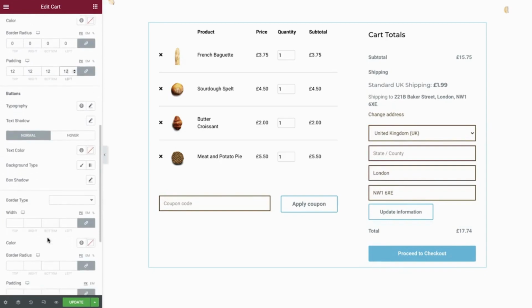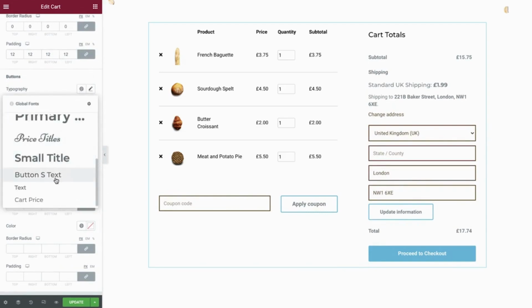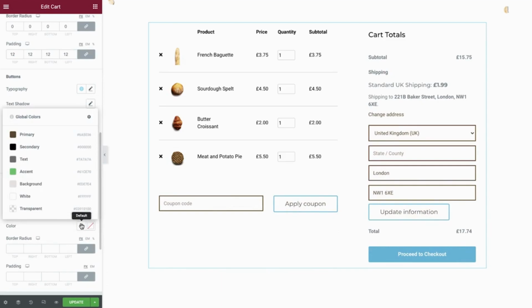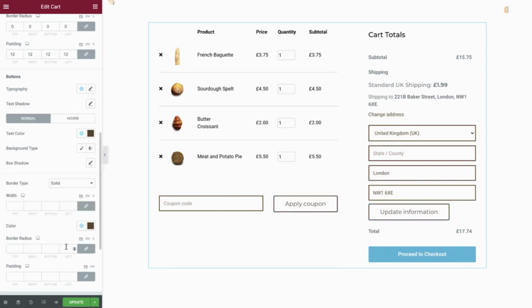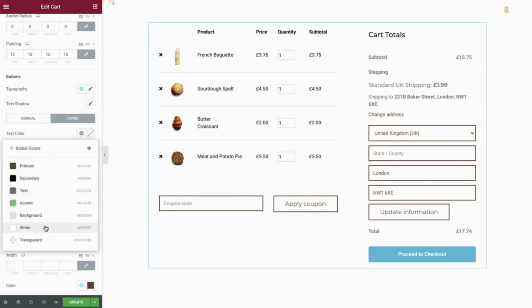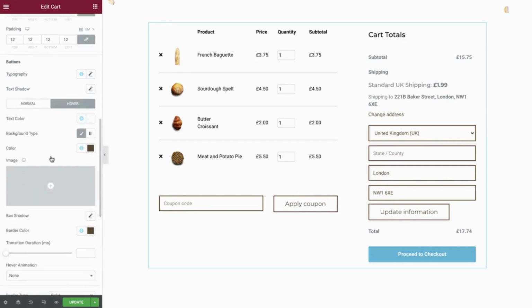If we scroll down a little further, we're able to apply the styles to the form buttons. We can set the typography, text color, border type, color, and border radius. Then the styles for the hover state of these buttons, the color, background, and border color. Okay, this is looking great so far.